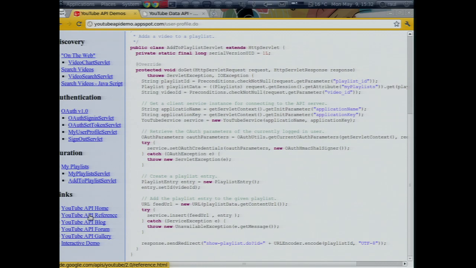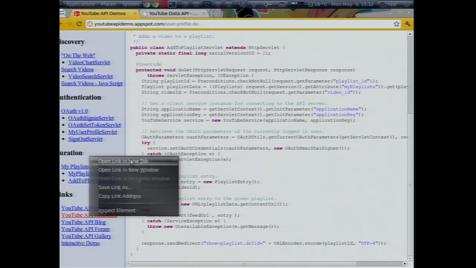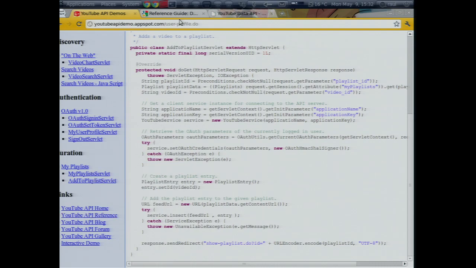There is a blog as well where we post about new features, and there are going to be some new features coming soon. There is a forum where you can talk with other developers or our developer relation engineers or even ourselves. And there is the YouTube API gallery where you can see what other people did with the YouTube API. There's some cool stuff there.